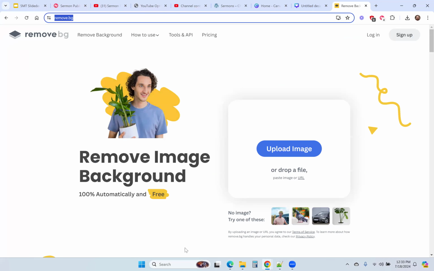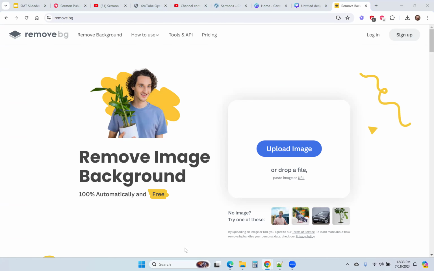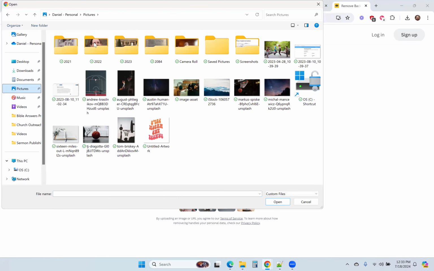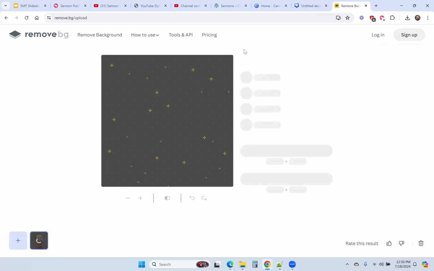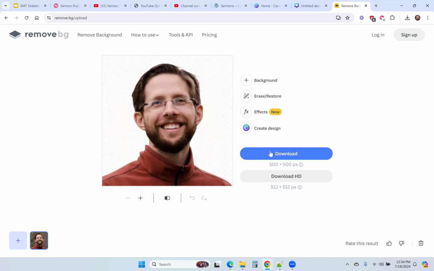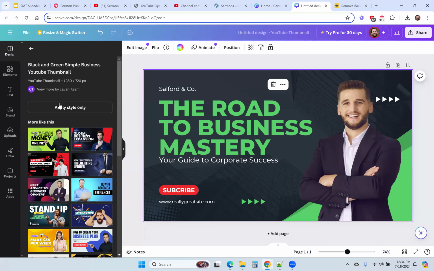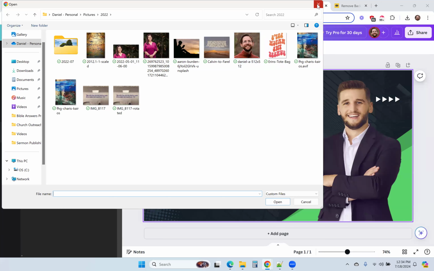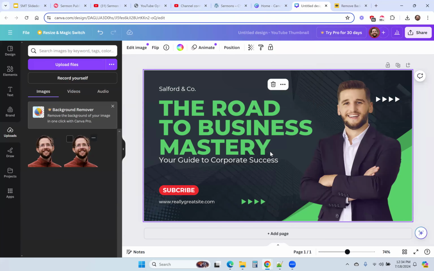There's a website called remove.bg, and this is a very simple tool. Basically, you can upload an image, and it will automatically remove the background. So it's remove.bg, very simple. You just click the download button, which I've already done. And then you upload that: you click upload files, select it from your computer, and then you can use it on your slide.